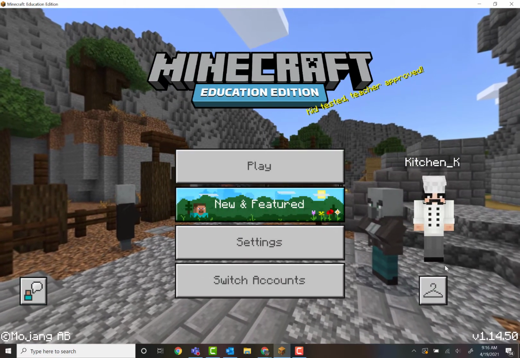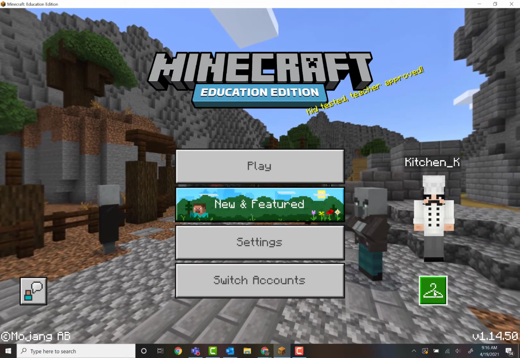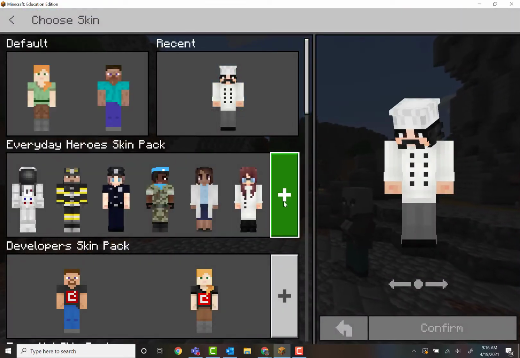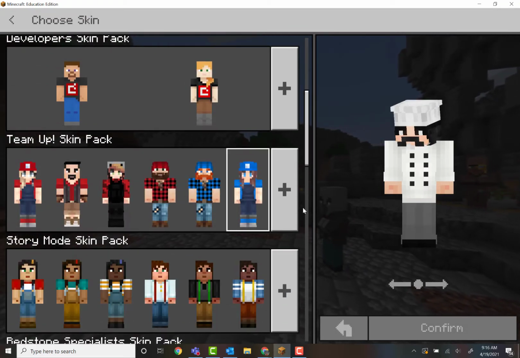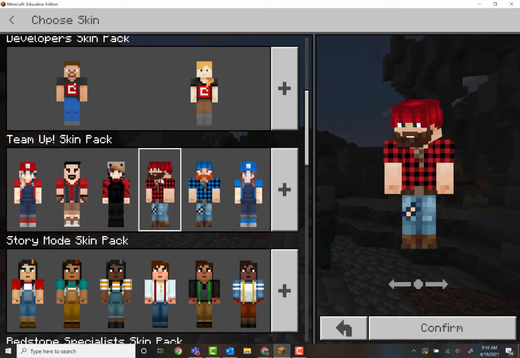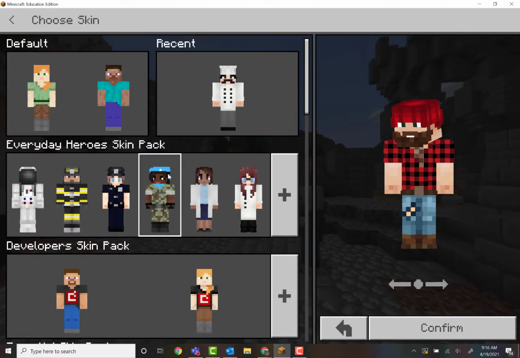You can see Kitchen K is a chef, obviously. But if you go to the little clothes hanger, you can choose from a variety of different things. There's the developer skins every day. I love the lumberjack. So you can choose whatever it is you want, and that will change it instantly right into there.